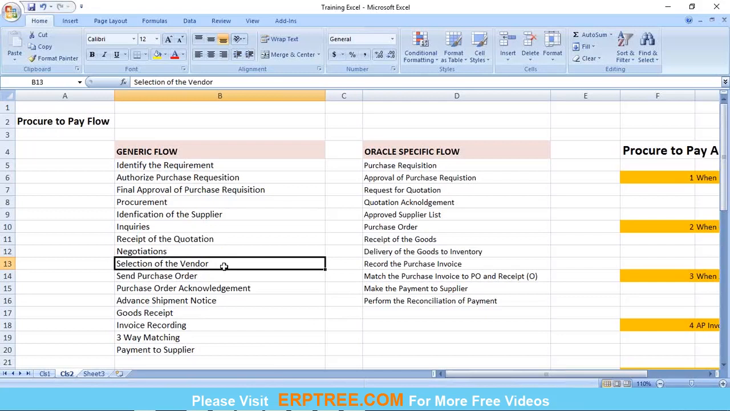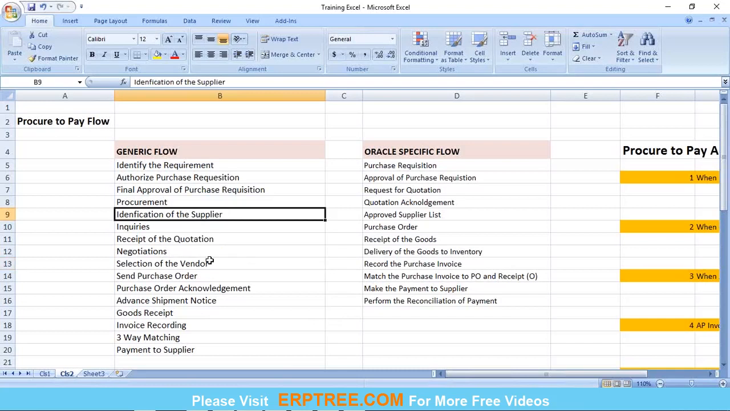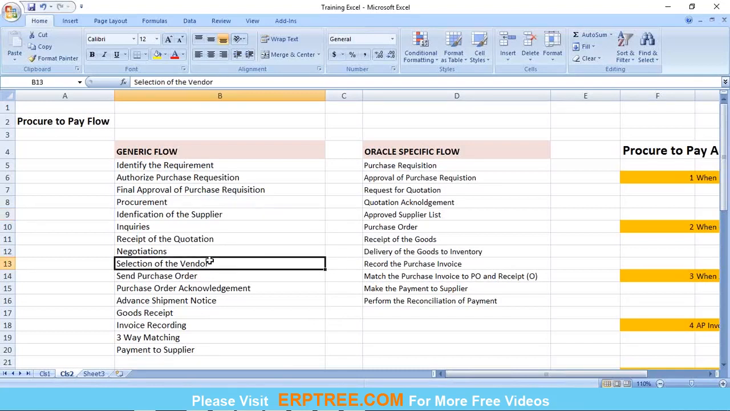The vendor and the supplier are the same. It's only a terminology change. Don't get confused between vendor and supplier. Here it says supplier and here it says vendor. Don't worry about it, it's pretty much the same term that we are using. The person who vends it is a vendor. The person who supplies it is the supplier.